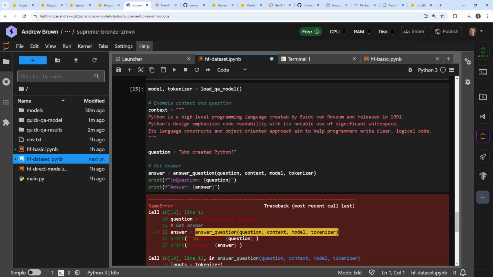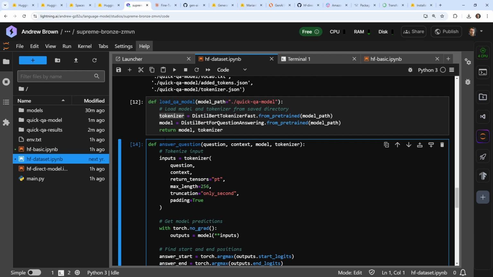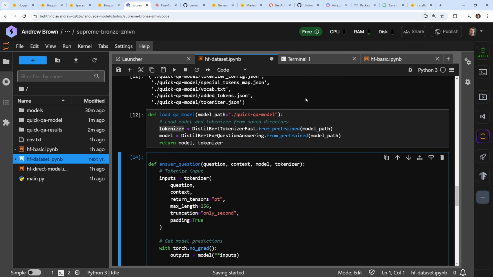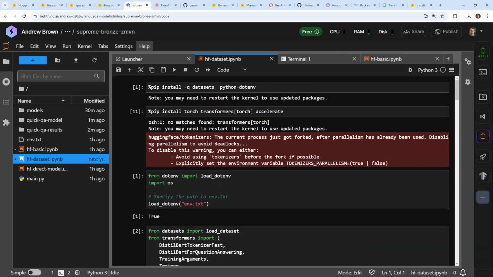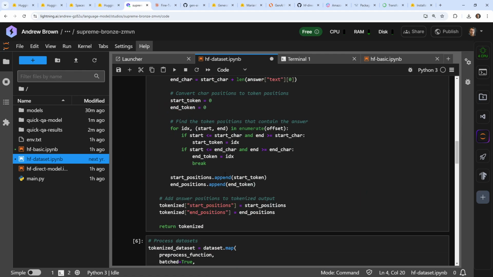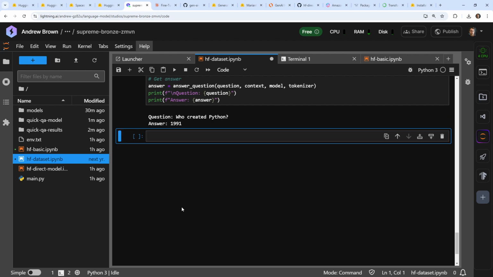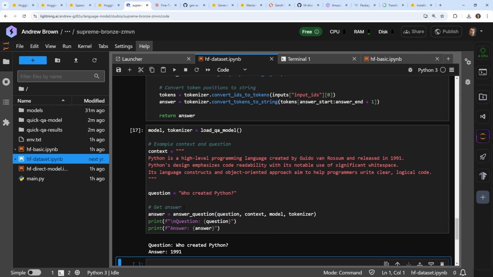So run it. Torch is not defined. Sure, we will import torch way up here. Let's go on a new line here, import torch. There we go. We'll go all the way back down and run that. And look at that. So we have who created Python, 1991. That's pretty cool. So we were able to use BERT, and we trained it with a data set.